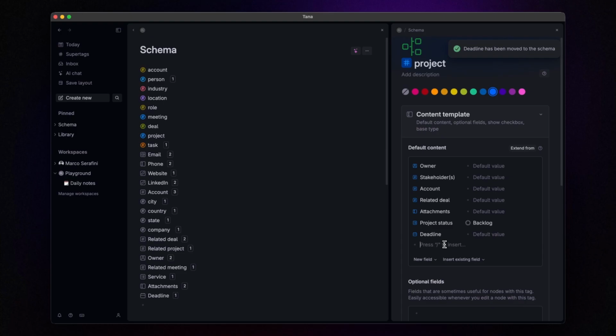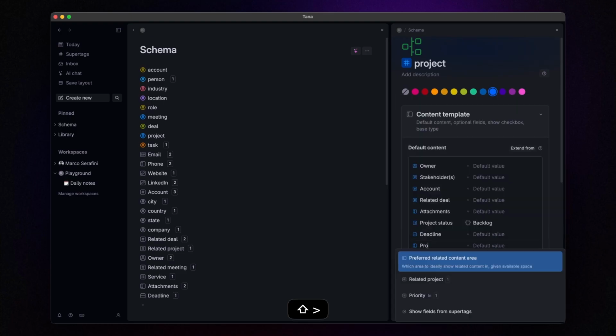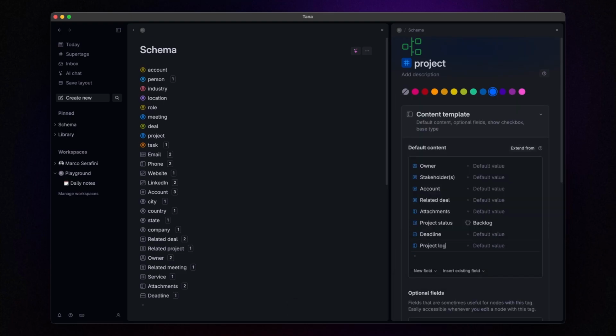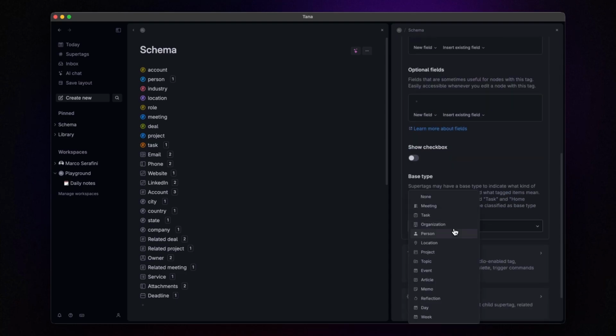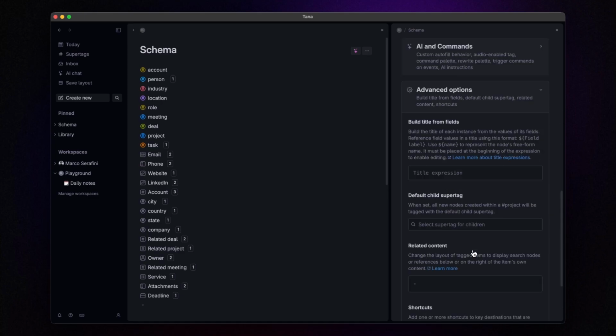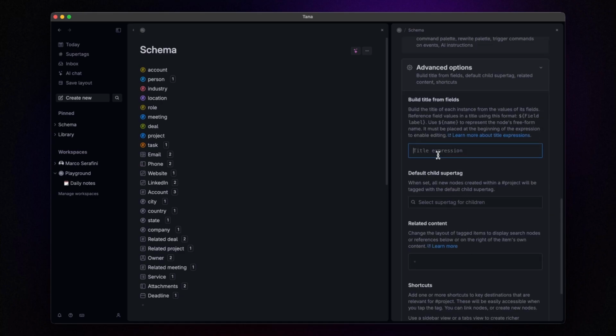To keep track of updates, I include a project log field for jotting down notes or progress related to the project. Finally, I set the base type to project and configure the advanced options to build the project title dynamically using field values. For example, the title could follow this structure: the name of the project, followed by the account name, and the selected service with the characters limit set to 20.